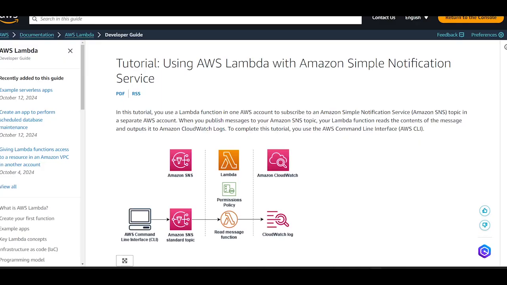Hello. In this tutorial, we are looking at using AWS Lambda, and we are integrating Amazon SNS with AWS Lambda. As you see here, the final product is triggering a Lambda function, or at least collecting and recording a log in CloudWatch of the Lambda, because of any messages that we receive in SNS.